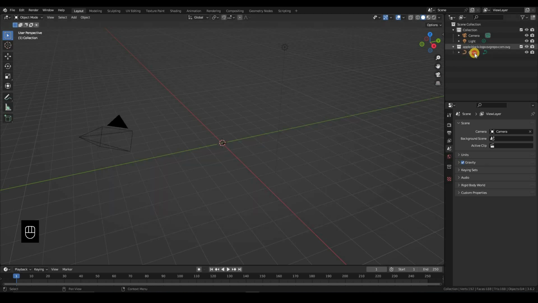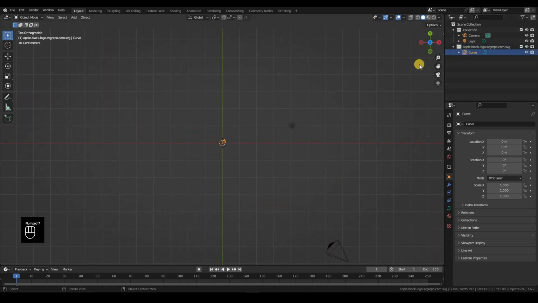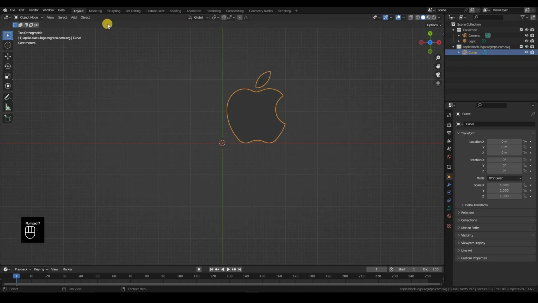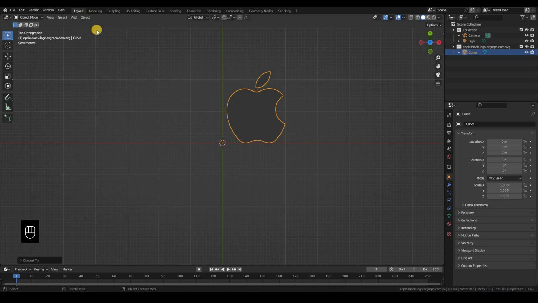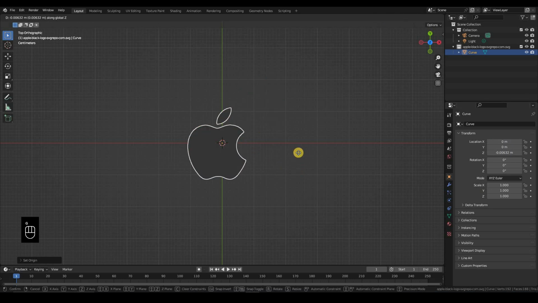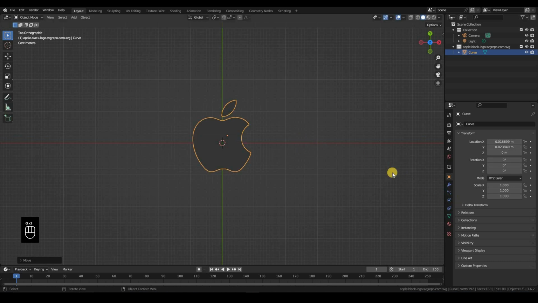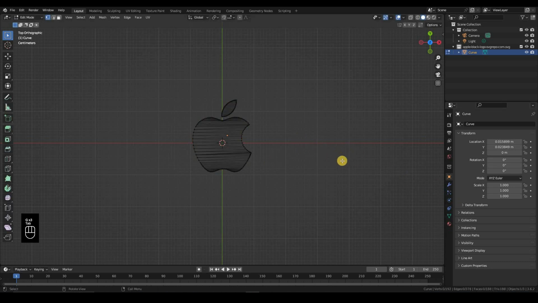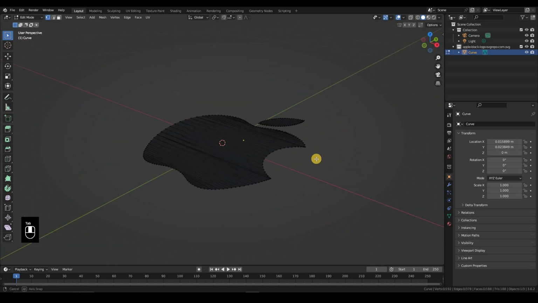Once you have it, you will receive it in the form of a curve, and it will have its own collection. Let's go into top view, and then I'll select this and turn it into a mesh: Object, Convert to Mesh, and then Object, Set Origin to Geometry, and then I'll center it to about here. Now as you can see, when you convert .svgs into meshes, the result is this.